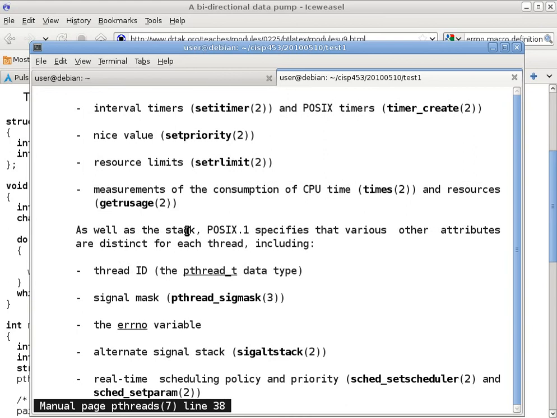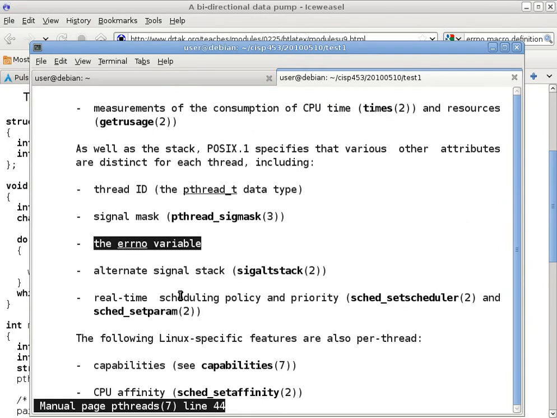What is not shared, if you read this part here, as well as the stack: POSIX.1 specifies that various other attributes are distinct for each thread. The thread ID is not shared. That's kind of intuitive because an ID is the identifier. Signal mask is not shared. Errno variable. This is really kind of a misnomer because it really is not a variable. It's the dereferencing of a pointer returned by a function. So technically speaking, it is not a variable, but it is used as if it is a variable.